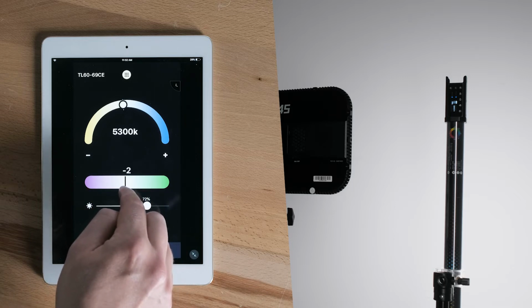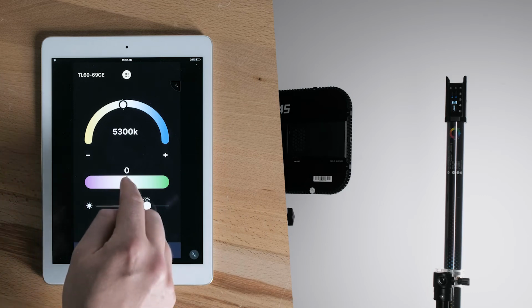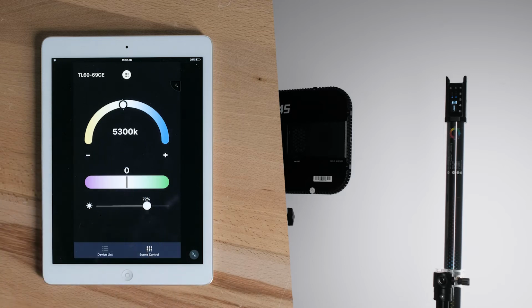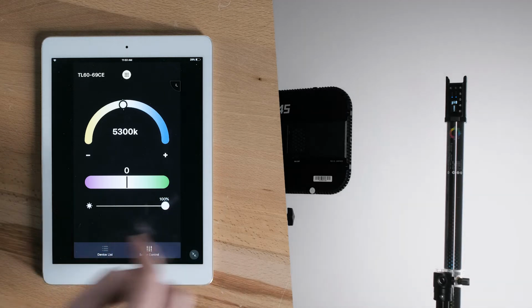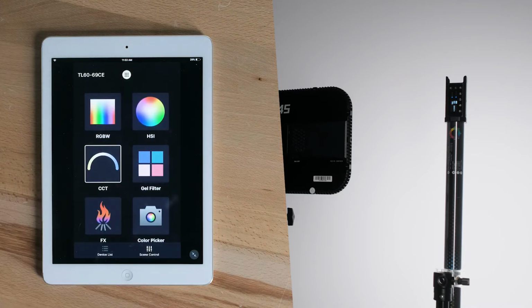So just be aware that if the feature is not available on your light, moving that slider is not going to do anything. This feature is available, however, on the SZ150R, so we could use that on that light. And once again, of course, we have our brightness at the bottom. So there's not much else to that. There you go. Let's check out what's next here.